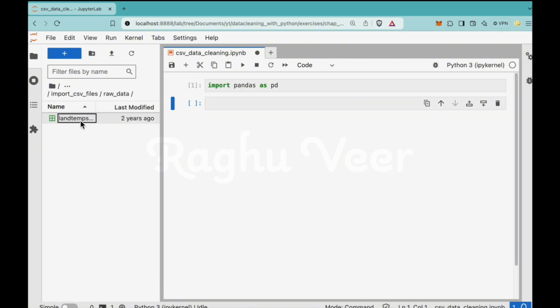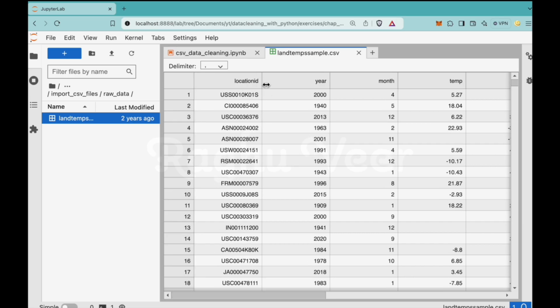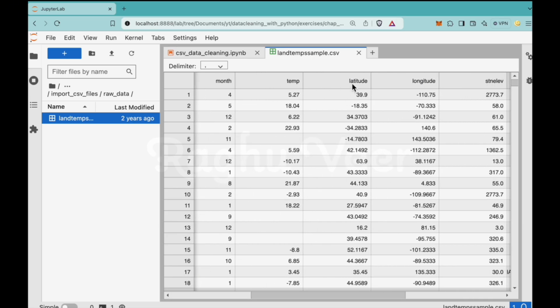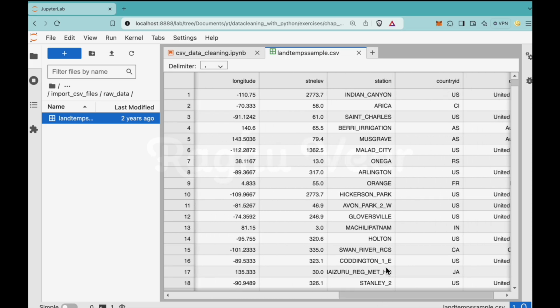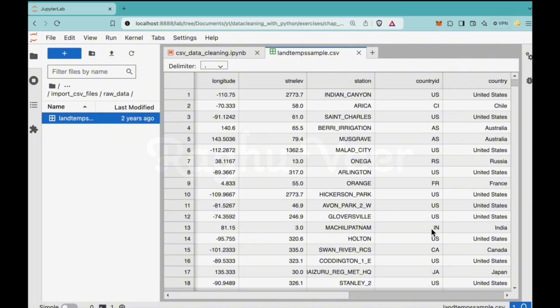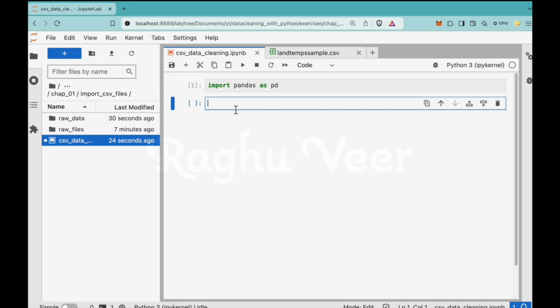So the raw data is climate data which has a location ID, year, month, temperature, latitude, longitude, station elevation, station, country ID, and country. So I'm importing this file into the notebook.